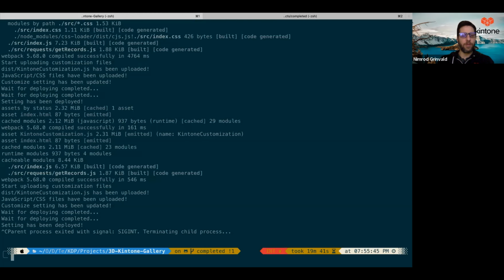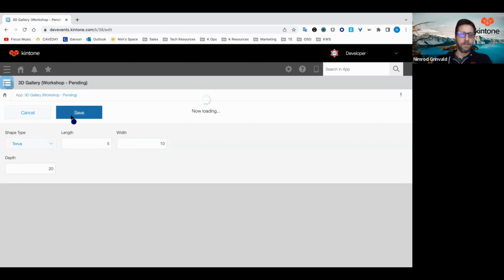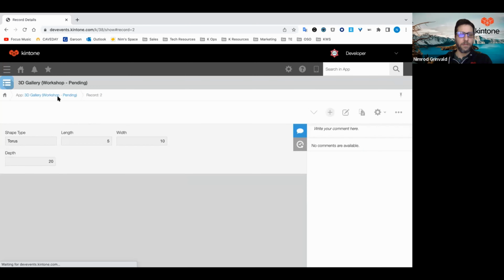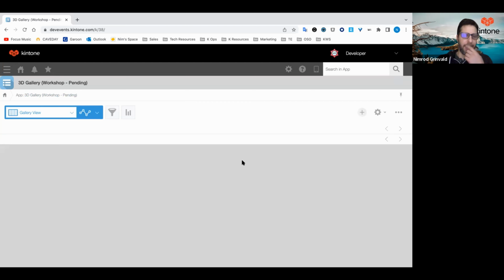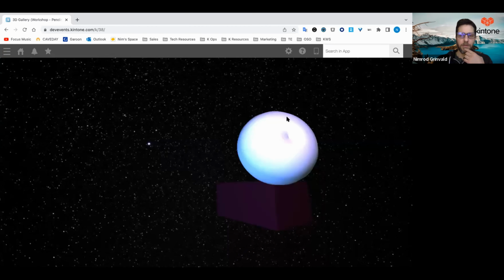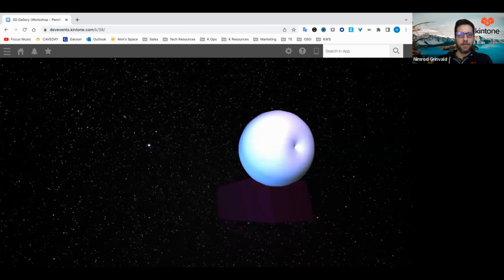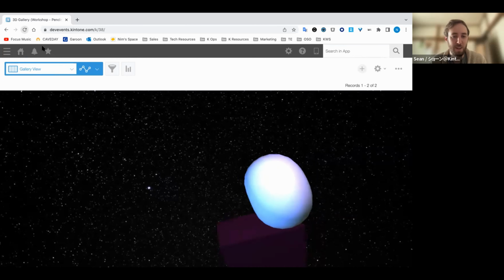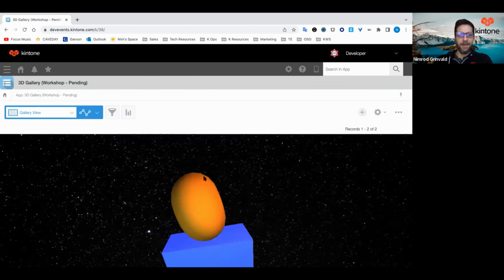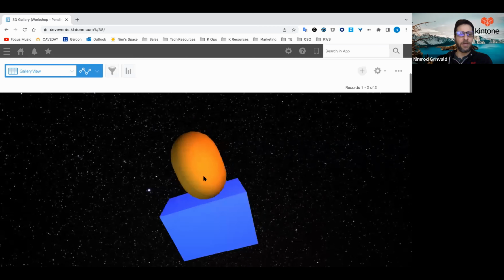Cube. Now note, I only had one record, right? So if I were to create another one, let's create a torus. Let's do a 5, 10, and 20. We'll go back into our gallery view. There they are. Kind of a fat torus there. Yeah. If I refresh the page, the colors will change.